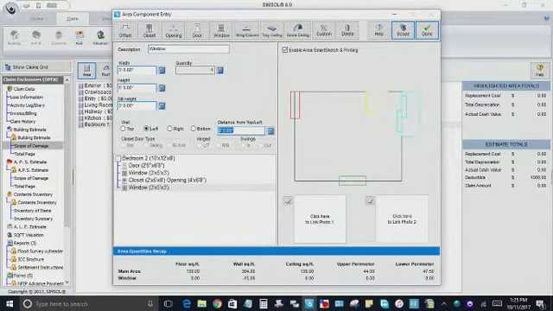Distance, move it down about 5 feet there. We got a bedroom window. And actually, I'll just move it back a little bit more. There we go. All right, so that's that corner bedroom of that house. I'm going to click done.